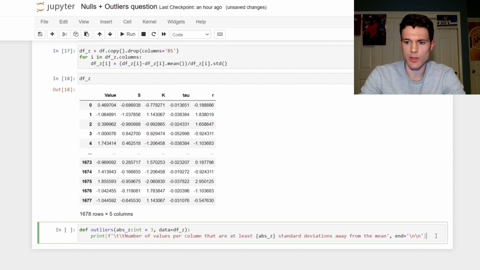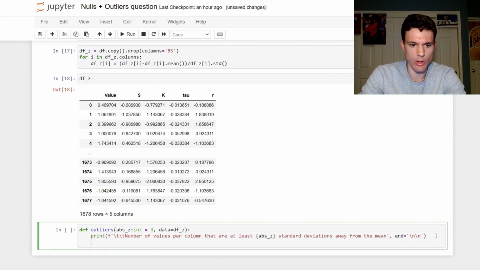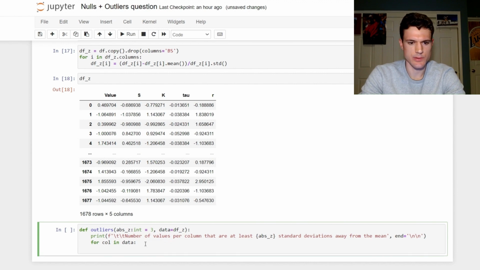Okay, so now I want to be able to see the information for all of our columns here. So let's bring in a for loop. So for col in our data frame, which is going to be called data here. So for col in data, let's say this is essentially going to be an outlier counter. So I guess we can define a variable here. We'll call this counter equals data, and then the absolute value of data, and then col again coming from our for loop here.